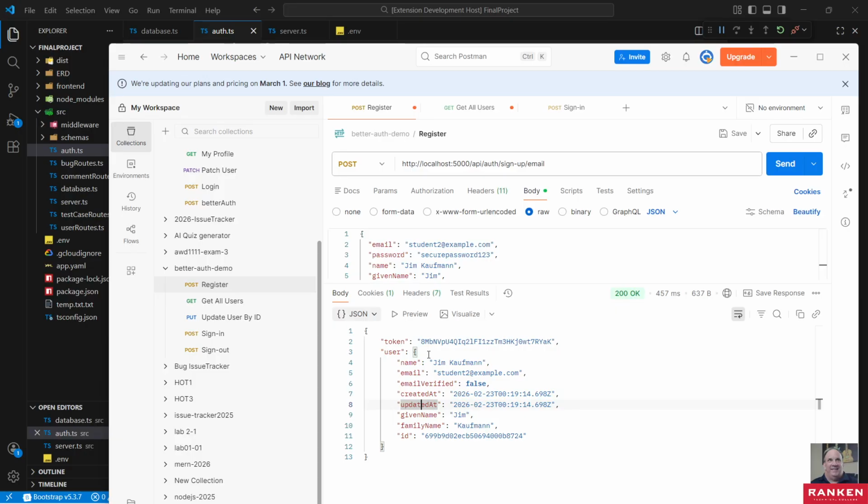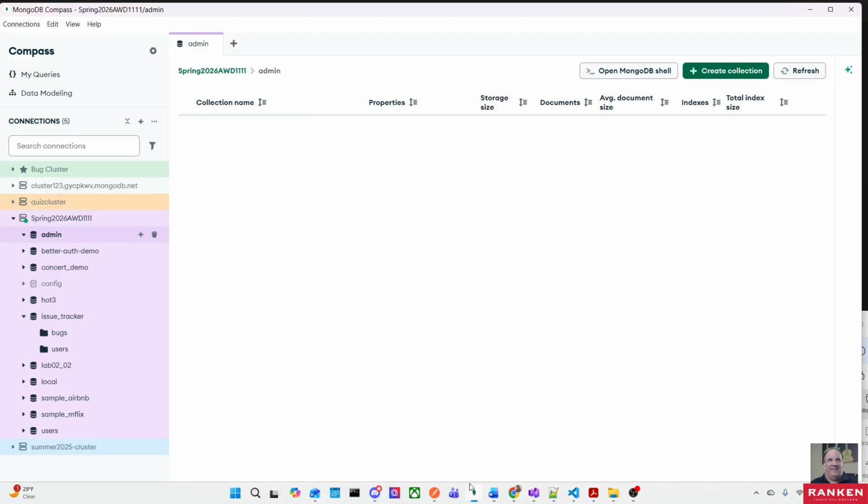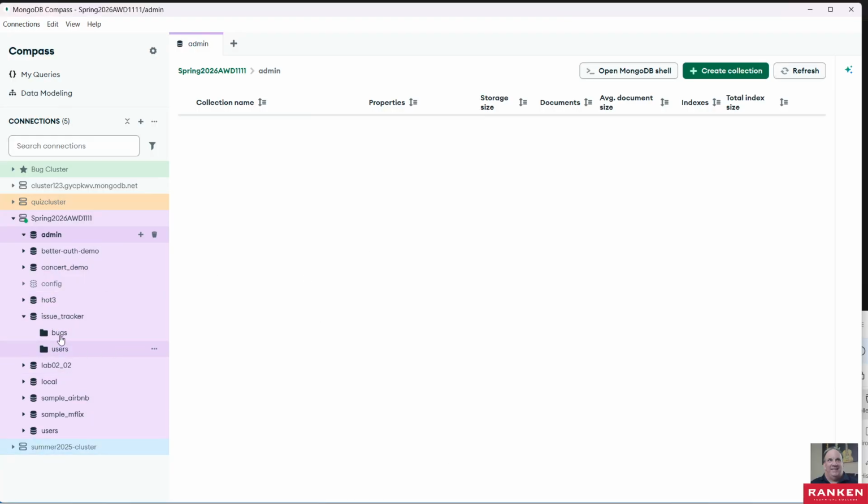But this is all what Better-Auth added. So let's go look real quick at Mongo Connect here. As you can see, I haven't refreshed it, but this is what I had. I had an issue tracker of bugs and users, right? But I'm going to go ahead and click refresh databases here, and you're going to see it's going to pop a few different things in here.